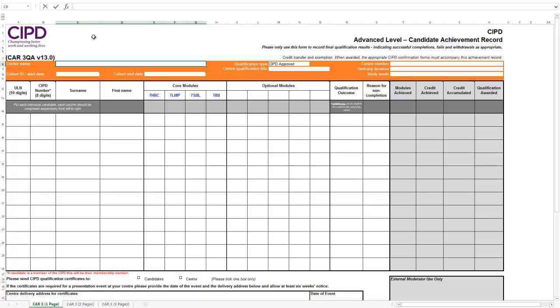Welcome to this CAR form webinar for approved study centres. I'm going to run through each field of the form and all the areas that need to be completed. For the purpose of this example, the candidate has successfully completed the MSc in HRM.